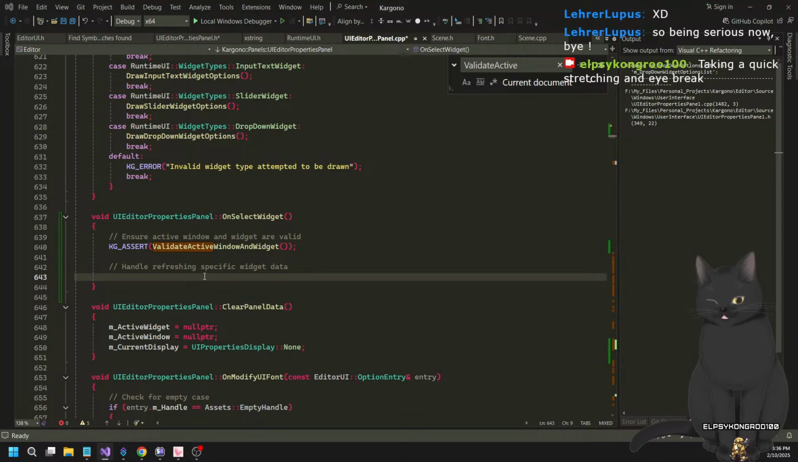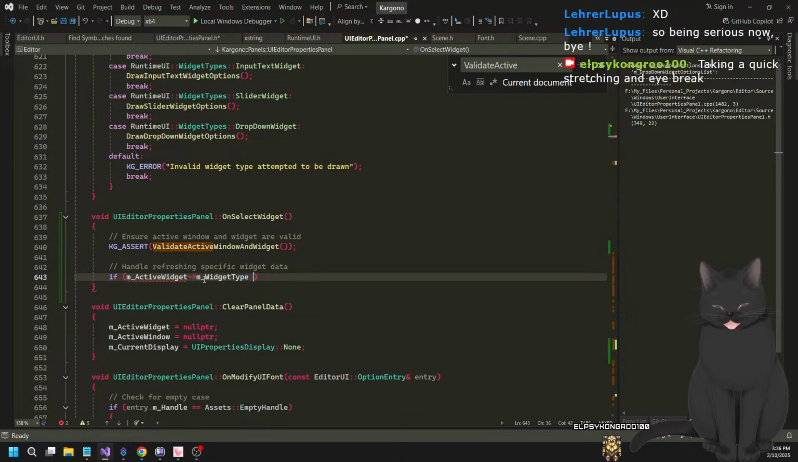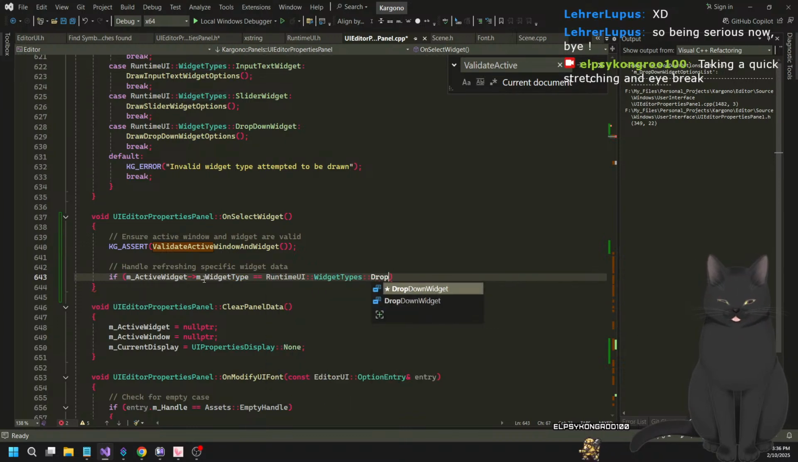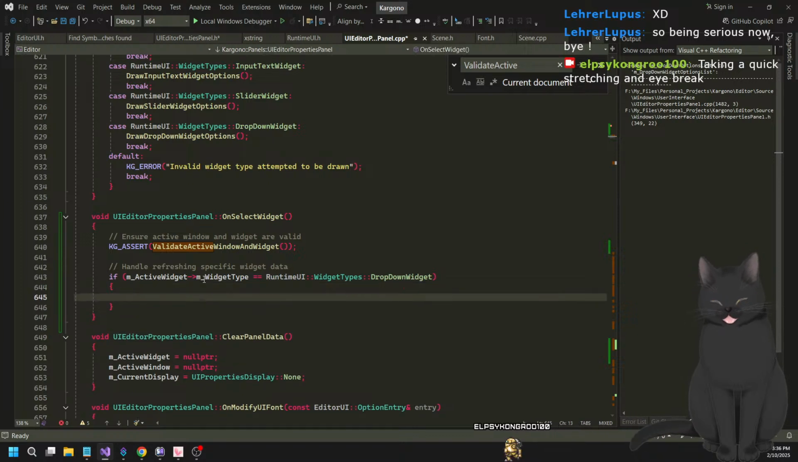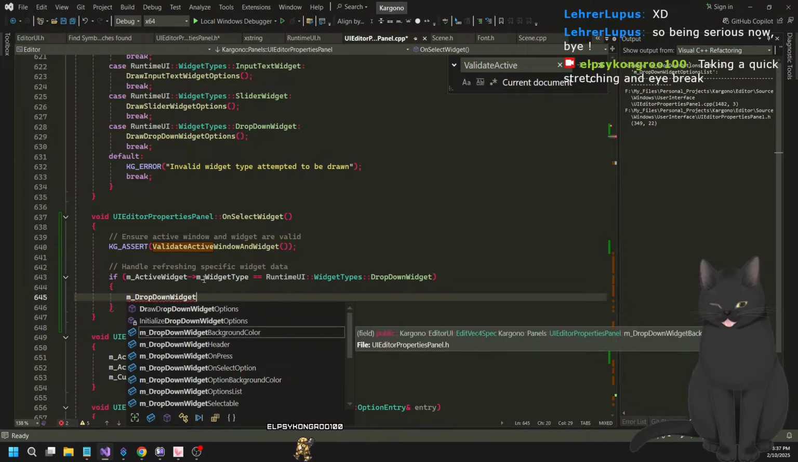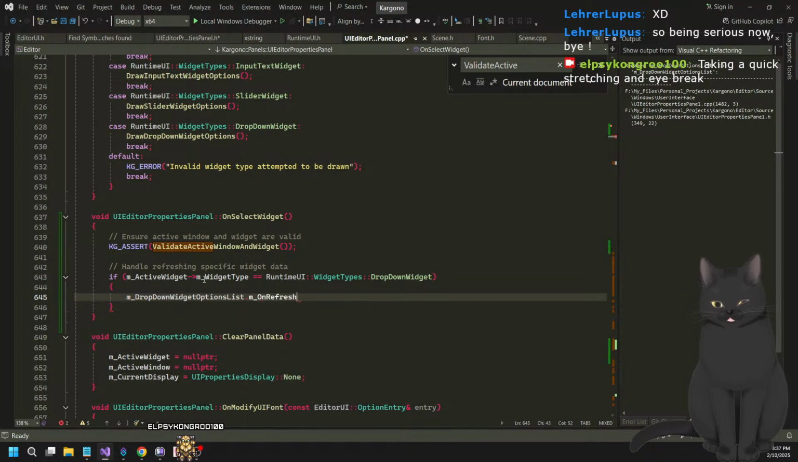yeah. All right. So the first thing is if active widget widget type is equal to widget types UI widget types drop down. So if the new one is a drop down, then we're just going to call the on refresh. What's it called? The M drop down widget. The option list, that's what I want. Now it's, let's call it.